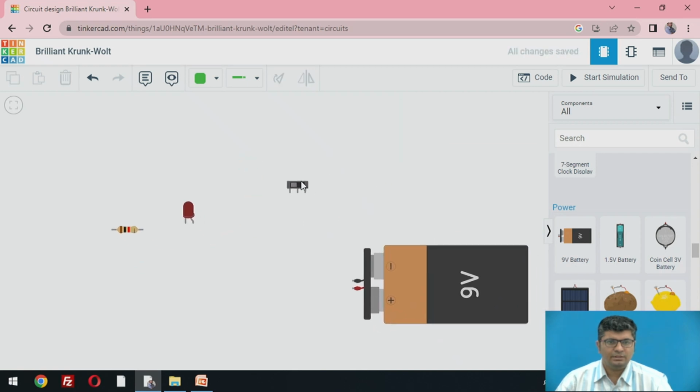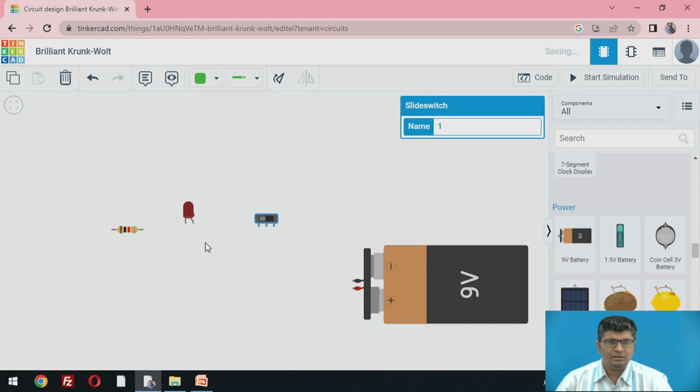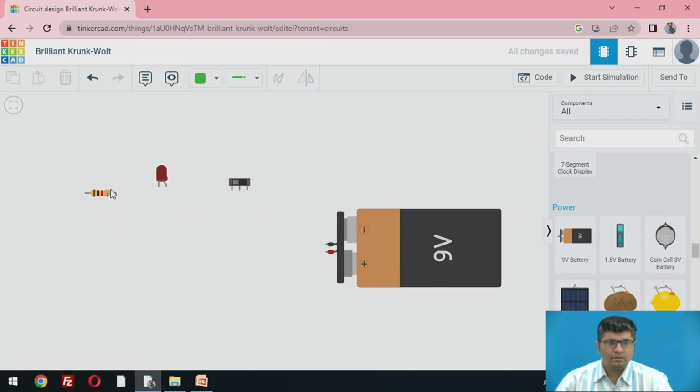Look at this particular thing. So if I click on it, when we hover a mouse over this particular end of this component, which is terminal 2, if I click on it, there will be a wire connected along with it. Now I can take this wire and I can connect it to a cathode of this.